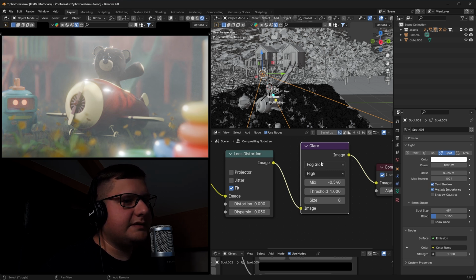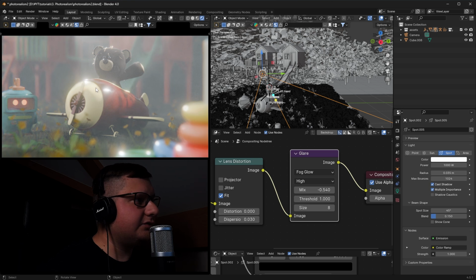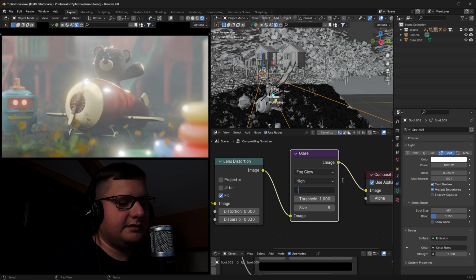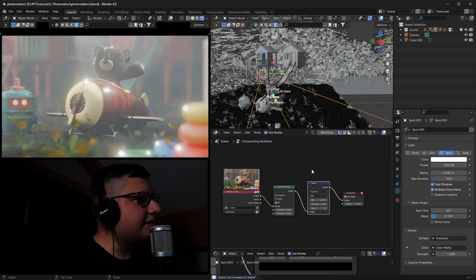And one more thing that's important about the glare is that what you see here as a glare is not something that you will get as a final effect. You will get less of a glare, much less. So if you want it to be at this level, you need to set this mix to either value of 0 or something like -0.2. But I'll keep it at -0.54 for this purpose.